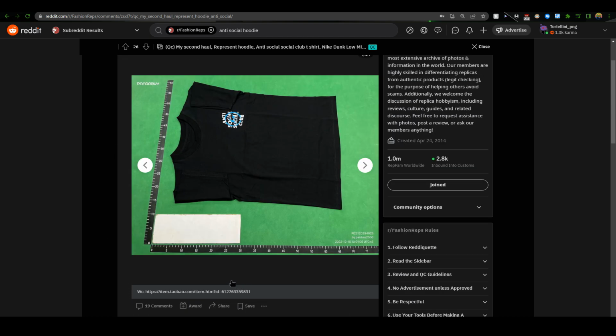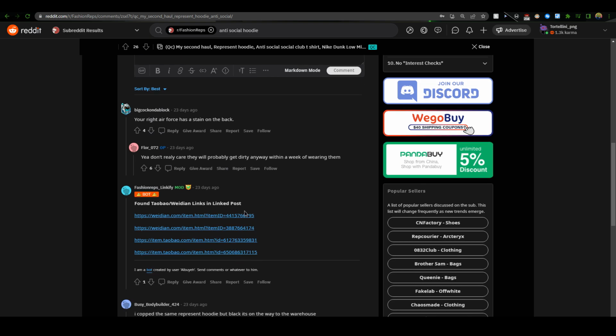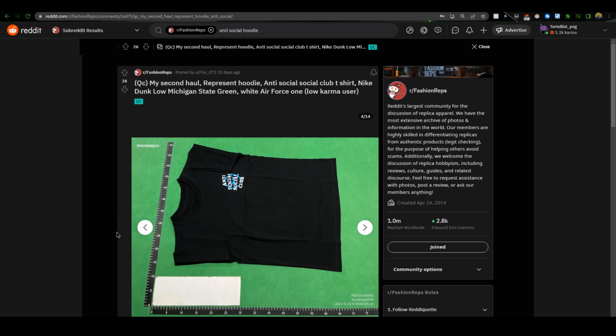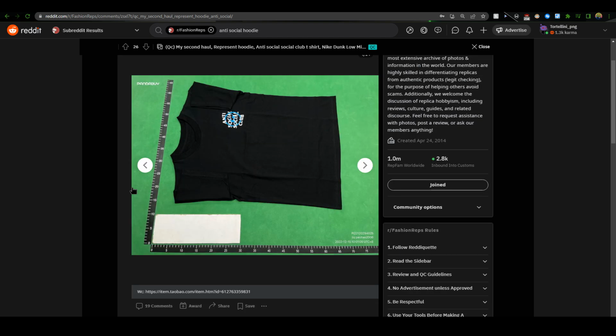Now theoretically, it should show the where to cop down here in the picture description, but if you don't find it, then it should be down here in the comment section somewhere. Now a really bad person who posts on the subreddit wouldn't post the where to cops after posting the QC picture of the item, but generally in this subreddit they do post the where to cops, or at least where they got it from, so you shouldn't have to worry about that.